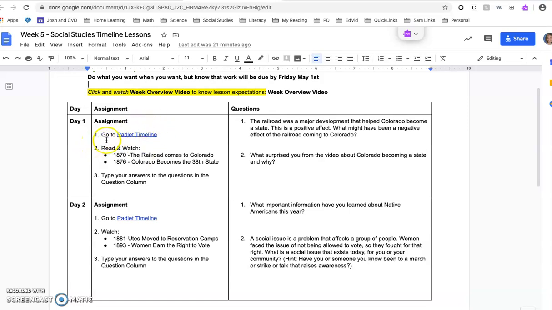Number 1, go to Padlet Timeline. Number 2, read and watch. 1870, the railroad comes to Colorado. 1876, Colorado becomes the 38th state. Number 3, type your answers to the questions in the question column. The question column is this entire side. Okay, well, let's get to it.